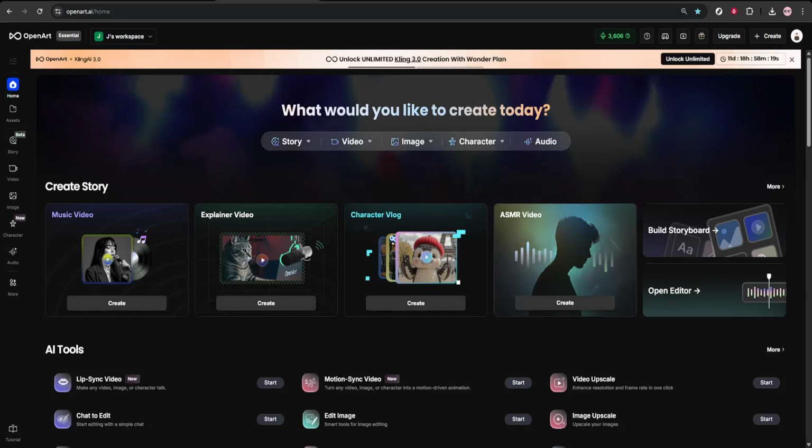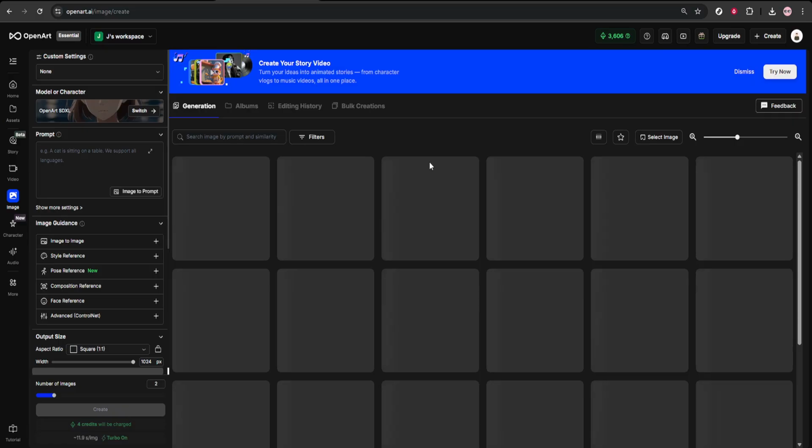In today's video, I'm going to teach you how to generate seamless HD images in OpenArt. We'll start on the OpenArt homepage. From here, go to the Images section to open the Image Tools, then choose Create Image. That brings up the generator where we'll set the model, write the prompt, and configure quality.